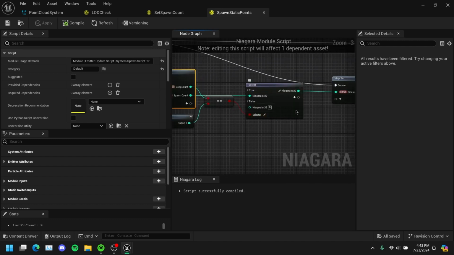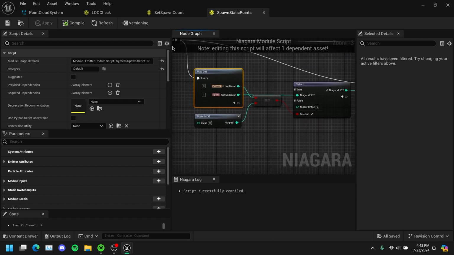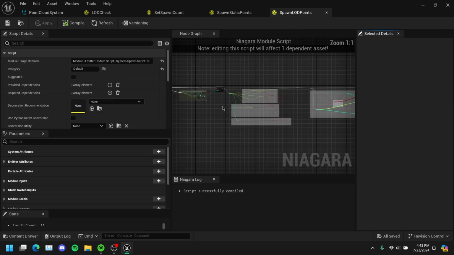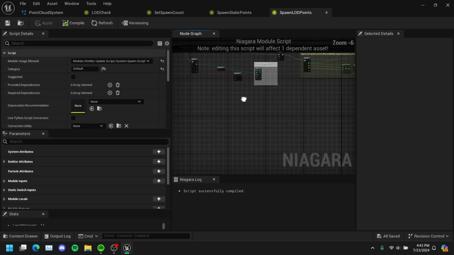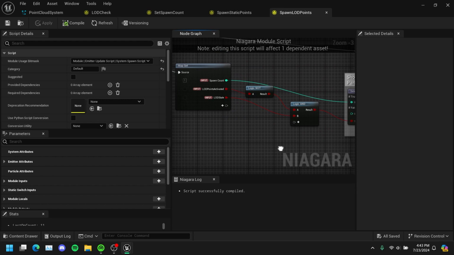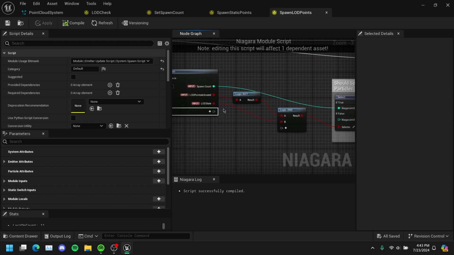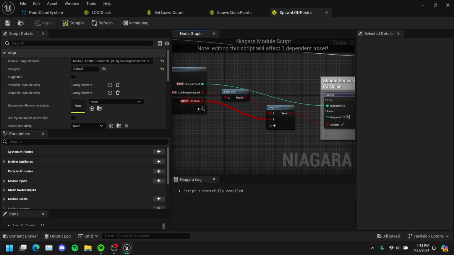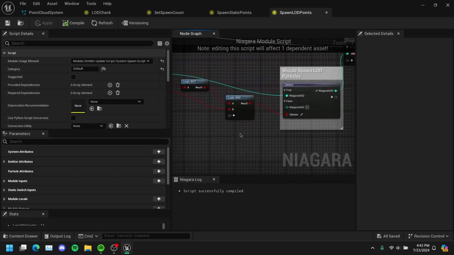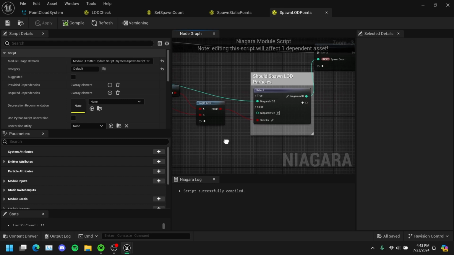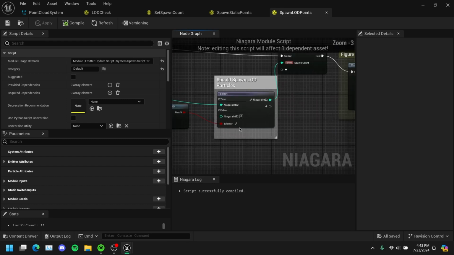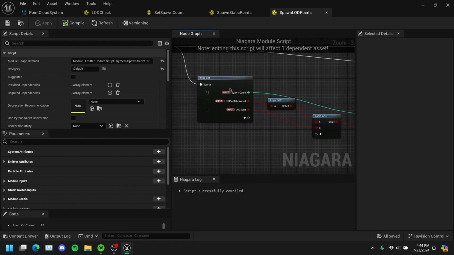Here, if we don't want to spawn that frame, this will get bypassed on some subsequent passes. And then the spawn LOD points is kind of similar to that, but I am taking into account which state it is and if those points have been activated. So if the points have not been activated and the LOD state is positive, meaning that they should be there, it will set the spawn count to that amount.